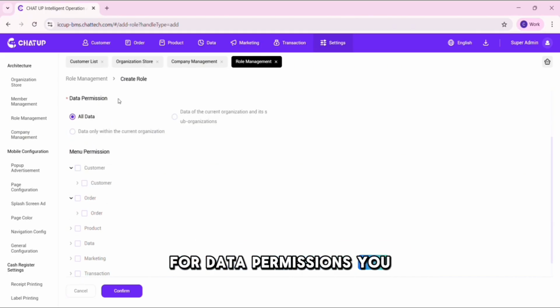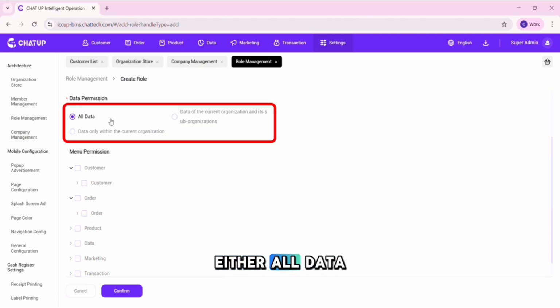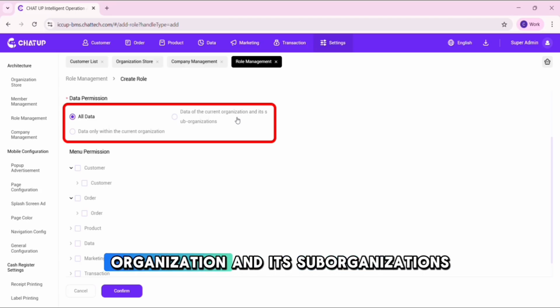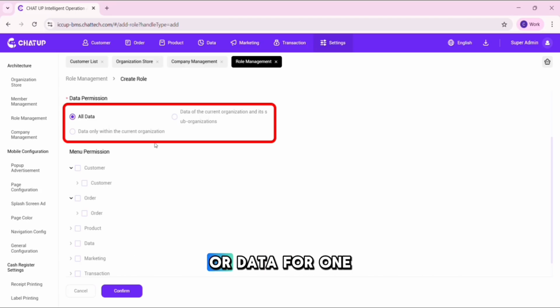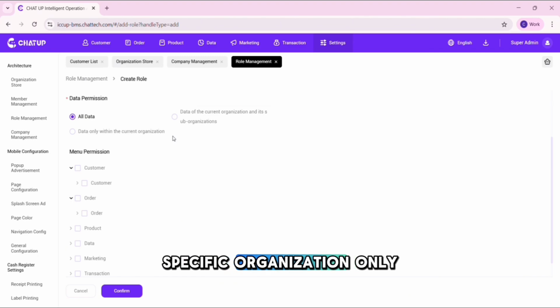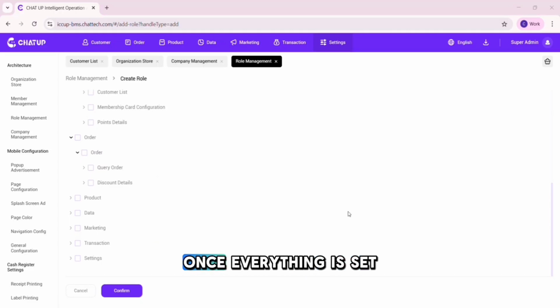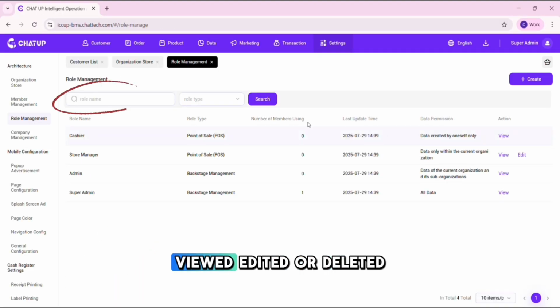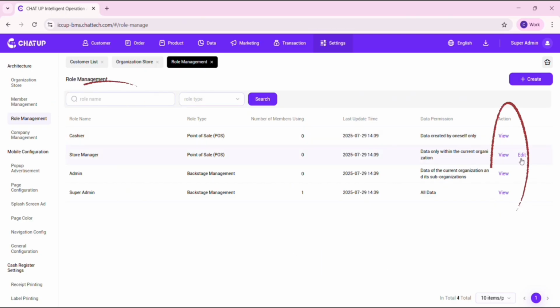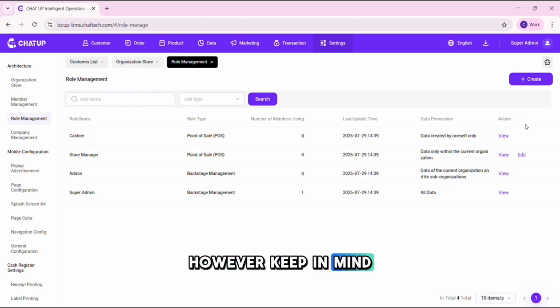For data permissions, you can define the scope of access, either all data, data for a specific organization and its sub-organizations, or data for one specific organization only. Under Menu Permissions, you have more flexibility to decide exactly which features this role can access. Once everything is set, click Confirm to save the role. All roles can be searched, viewed, edited, or deleted. However, keep in mind that the default built-in roles have limited editing options.